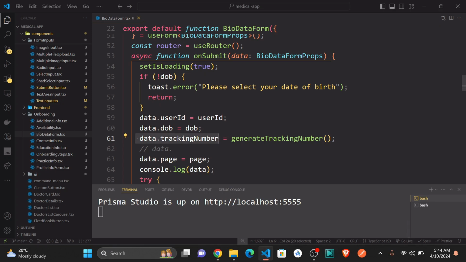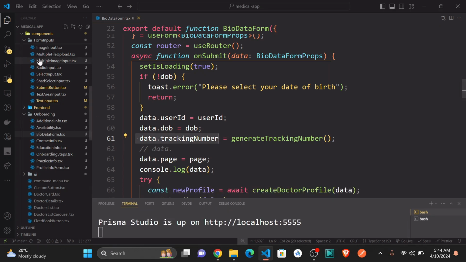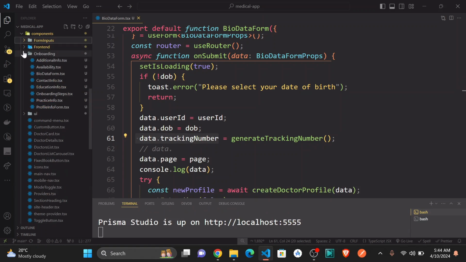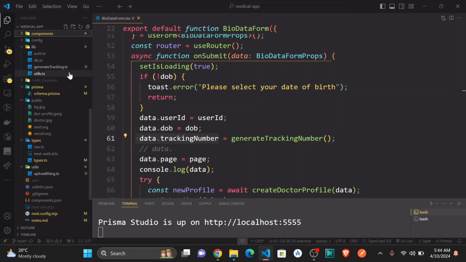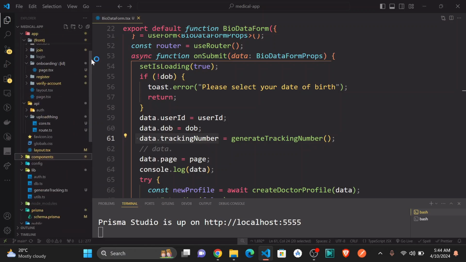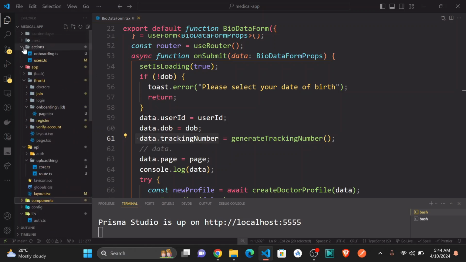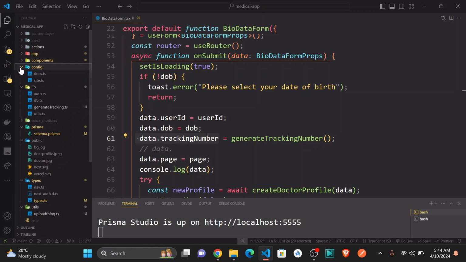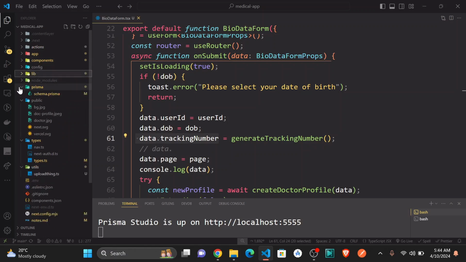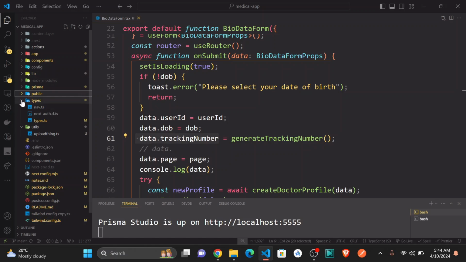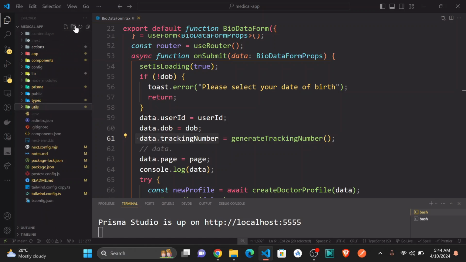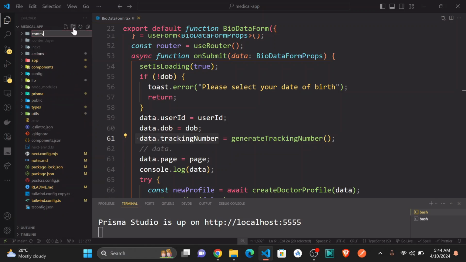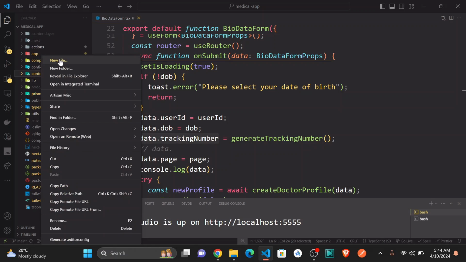Okay, so the first thing I want to do is set up the context. You can set up the context as a component, or you could come into your app and simply create a folder outside here. I think that is the better way. You could create it in config, or simply create a new folder outside here called context.